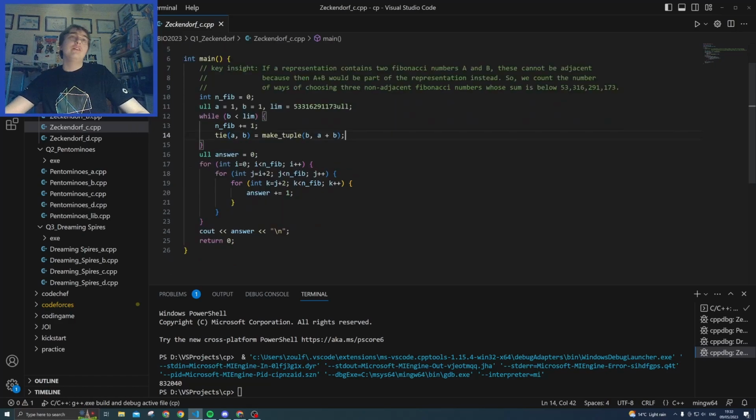So what we can do is generate all the Fibonacci numbers up to this limit, which is a bit odd. I don't know why it's so specific. It's probably a Fibonacci number itself. Anyway, it doesn't matter. And we just count how many Fibonacci numbers there are below that limit. And then we iterate through and we count how many different ways there are of choosing 3 of these Fibonacci numbers to make a representation.